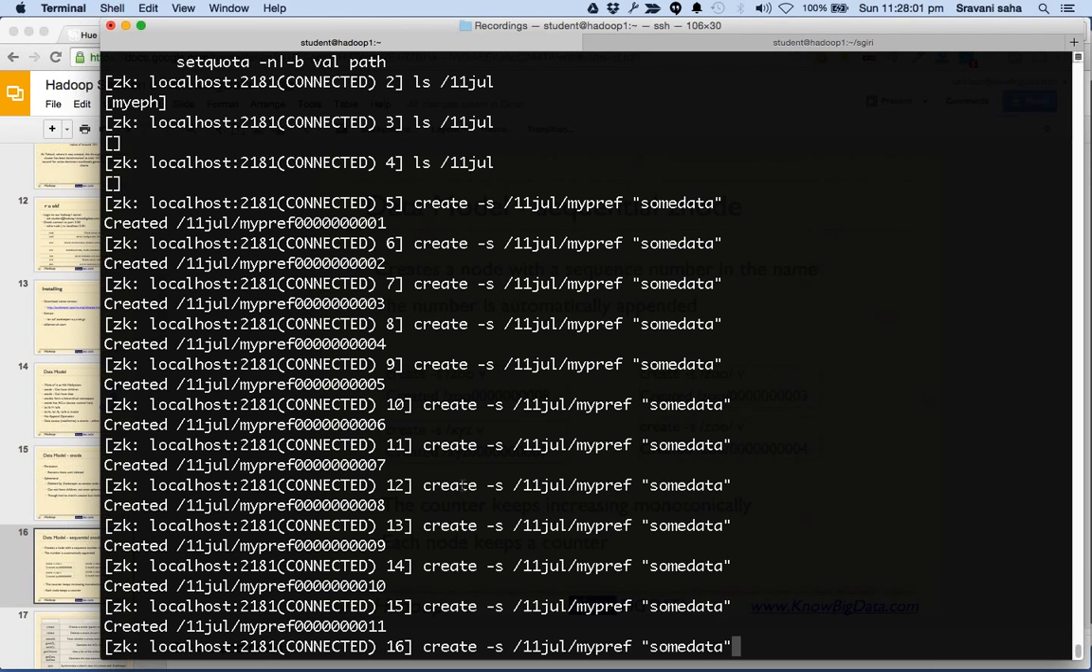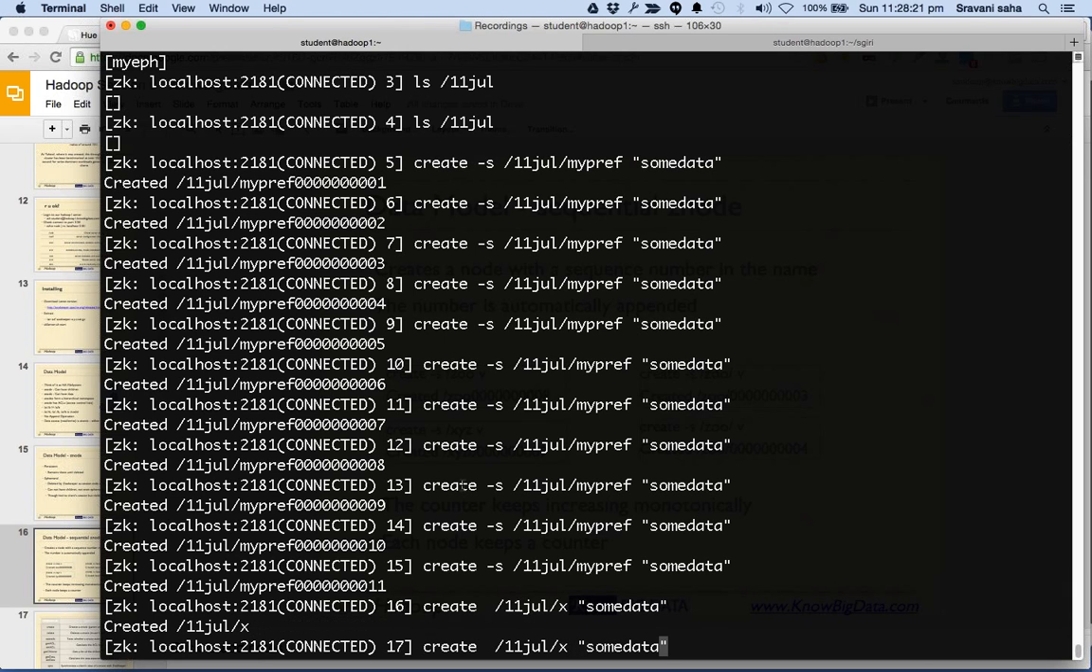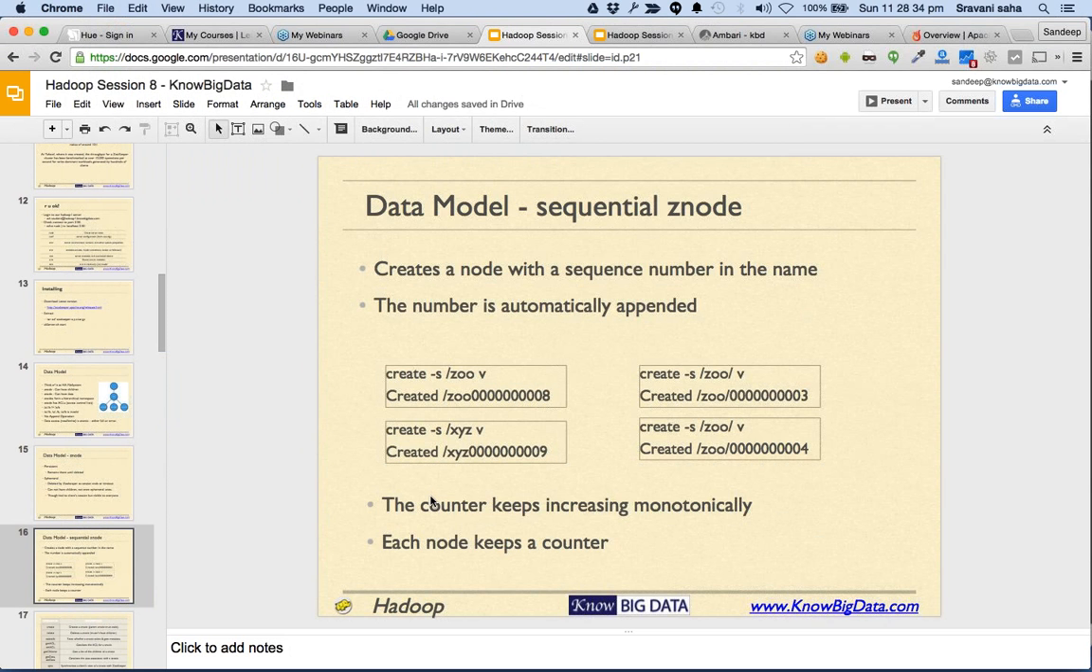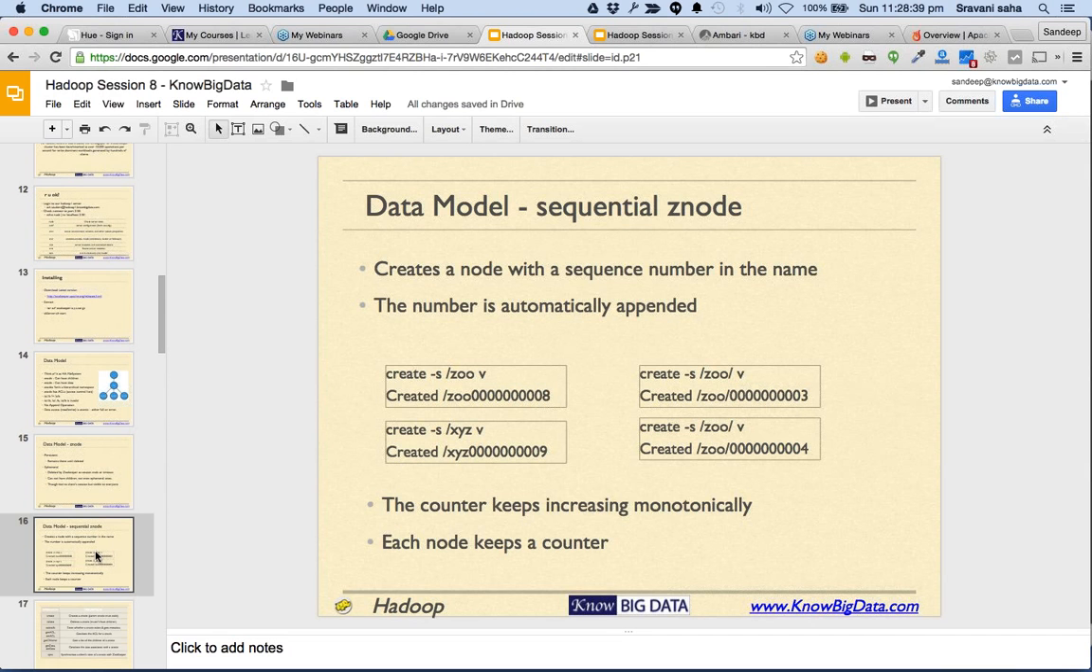If we try to create another node, let's say we are creating a permanent node called X, and under that we try to create one sequential node, it will start from 0 again. So for every parent node, the sequence starts from 0. All right.